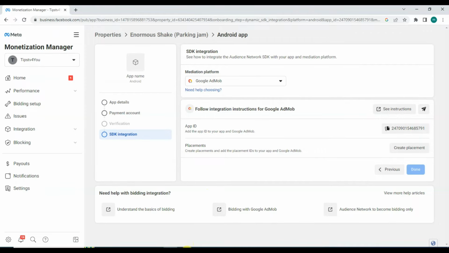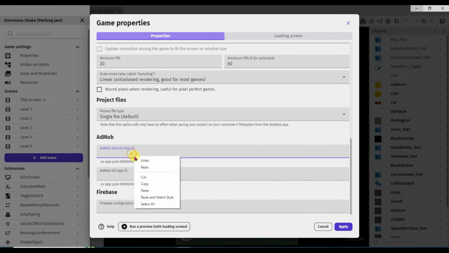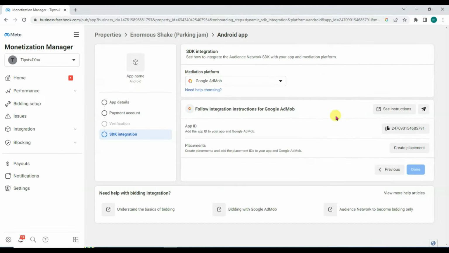Now go to GDevelop software. Scroll down below and paste that app ID here. Click on the apply button. Now go to Facebook Audience Network.